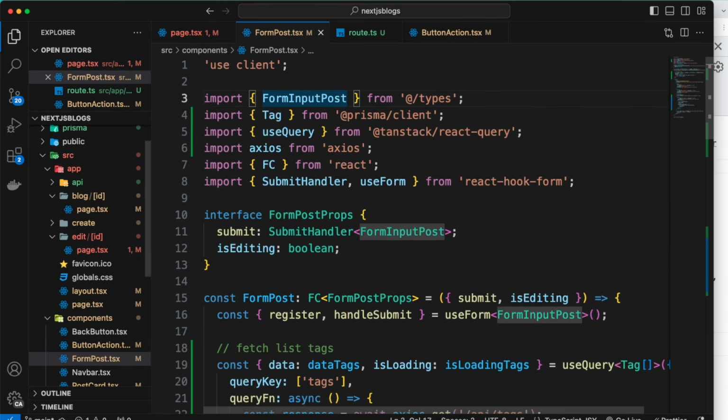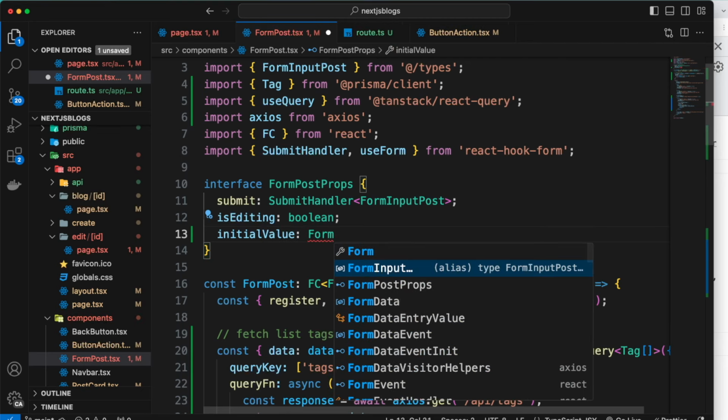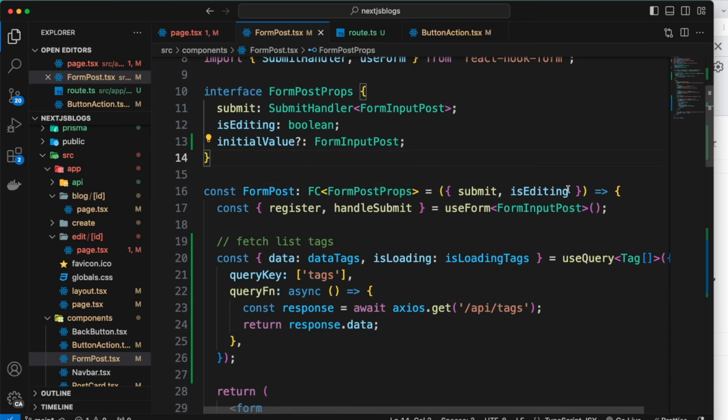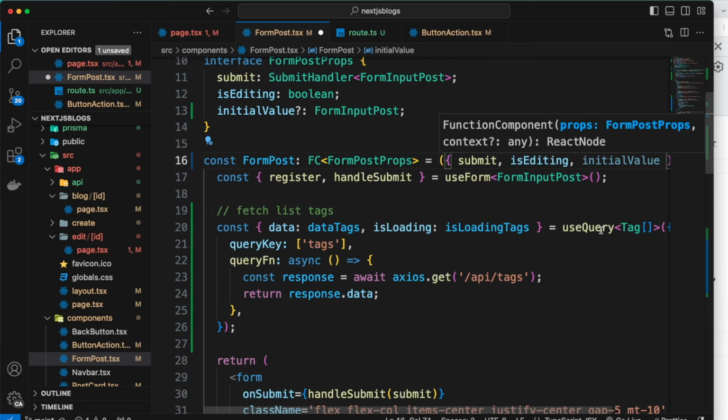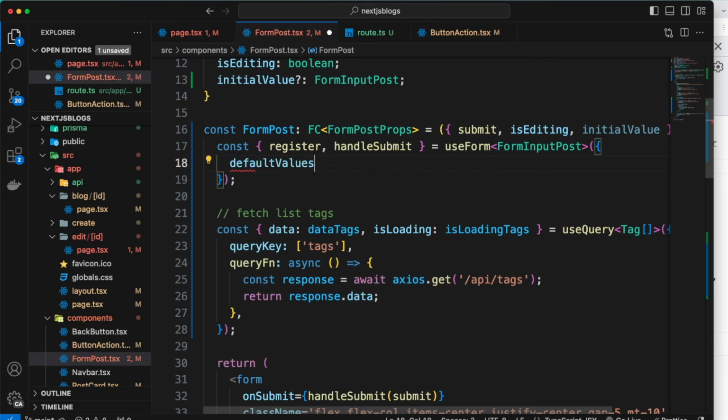So let's go to form post, and here we are going to get the initial value. This is going to be form input post, and the initial value should be optional because we're using this form post also on the create. We don't need to send the initial value when we create post, right? So here I'm going to get the initial value like so, and we are going to use this initial value in the form here. So I'm going to put object inside the use form, and I'm going to say default value into initial value, just like that.